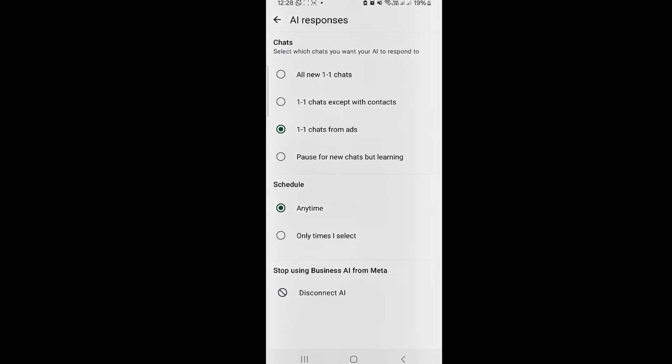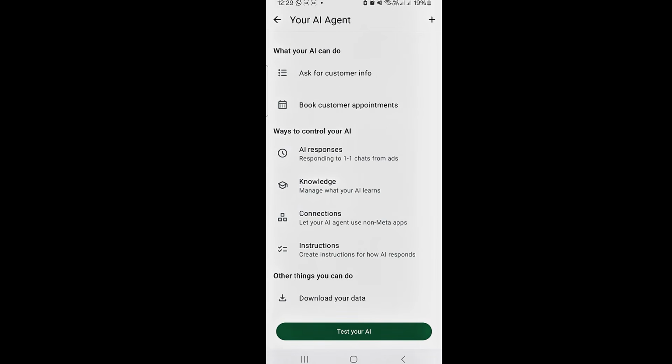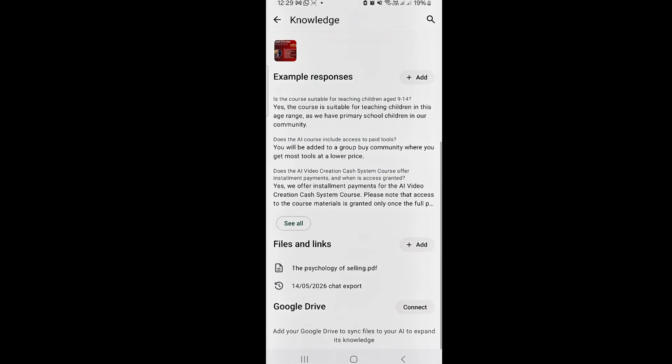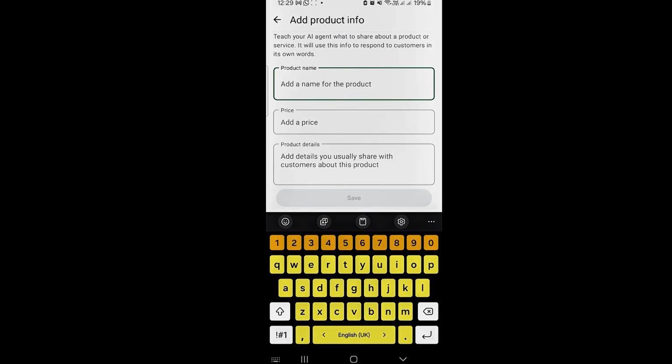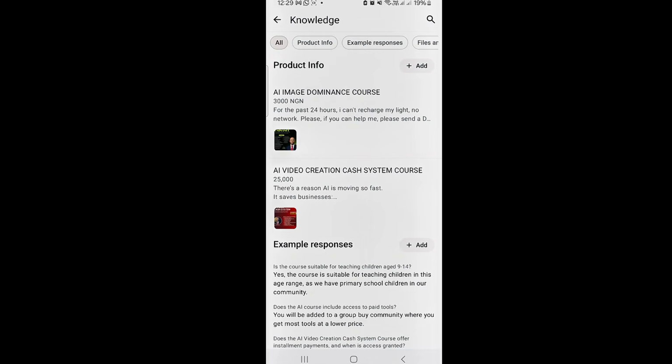After you must have saved this particular feature, you shift back again and you move to knowledge. This is where you are going to train your AI agent on information about you, about your business, about your product. So you click on knowledge now. This is where you include all your products. If you click on add, you include the product's name, you include the price, and you write a short, brief detail about that particular product, and you save. Then after that, you go back.